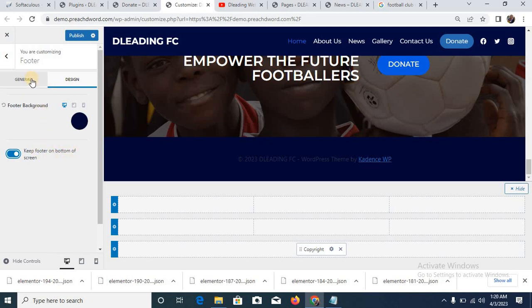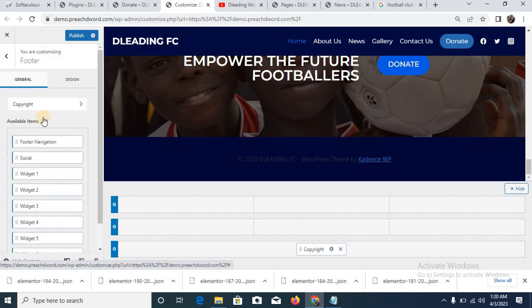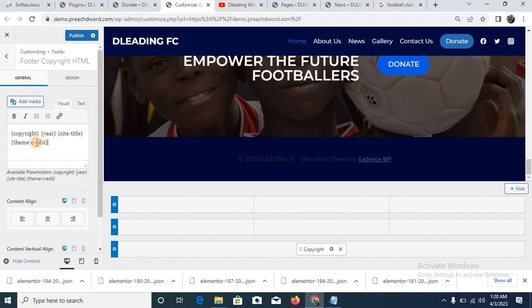Now all we need to do is come to this place, general. Let's edit the copyright. The first thing we're going to do is take away this theme credit, this Cadence. I'm going to take it away. I don't want you. Bye. I'm going to put in this. I'm going to type design by, deleting web design.